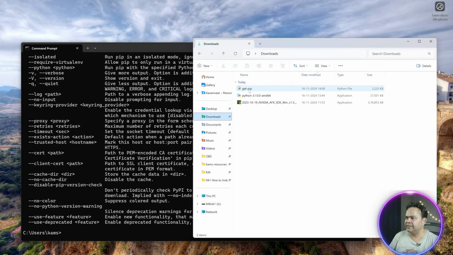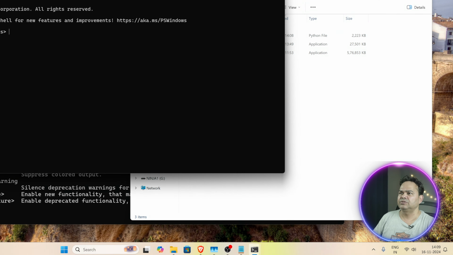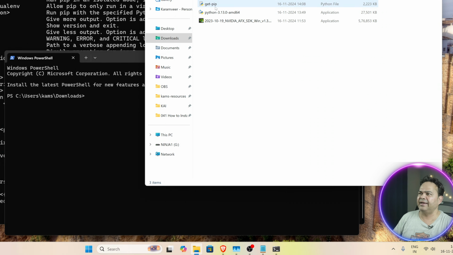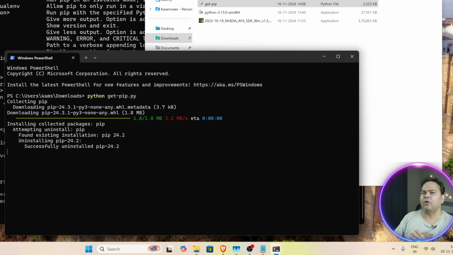Now I come to my download folder and start my command prompt here. So now my command prompt is in the folder where I have my file. Here I simply need to give the command python get-pip.py, and that will download all the requirements and everything and will install.